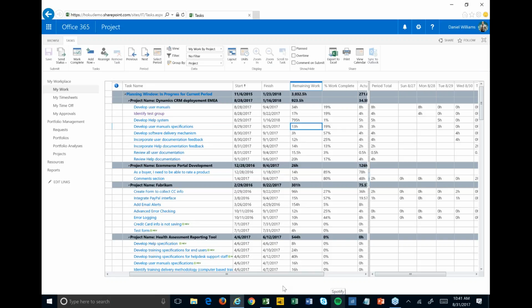And all that information, those status updates, are going to flow back to the project manager automatically. So project managers don't always have to be chasing people down, asking what's the status, what's the status, what's the status. If everything's going right and people are doing what they're supposed to do, then that status will automatically flow back to them.